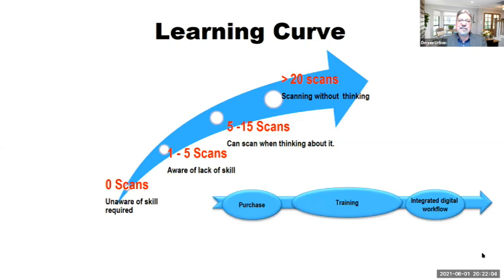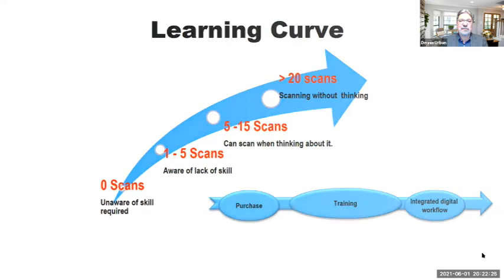There's a bit of a learning curve, even when designing what we do in the laboratory. So there's a learning curve with scanning also. As you can see here, if you do 20 scans or more, it comes with practice, and you can scan without even thinking. So make sure you're utilizing the right scanning and the right protocol.